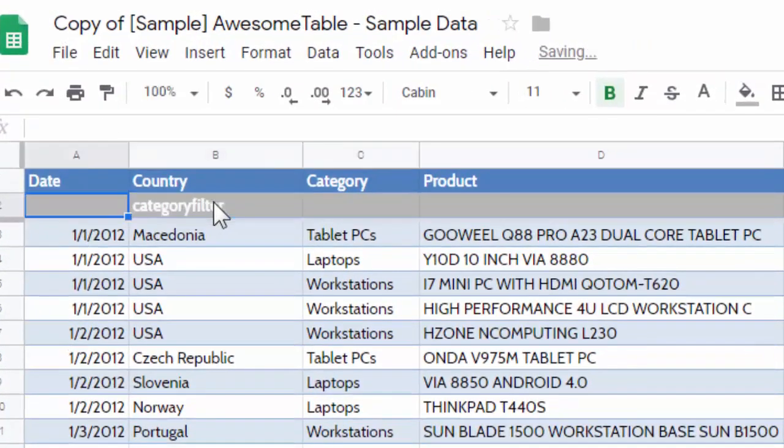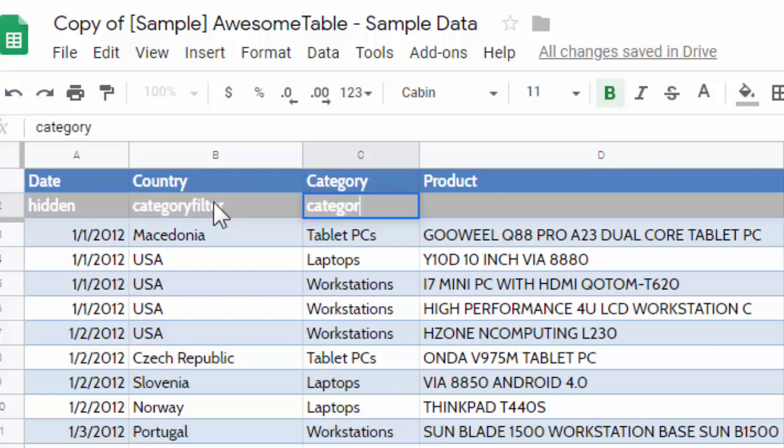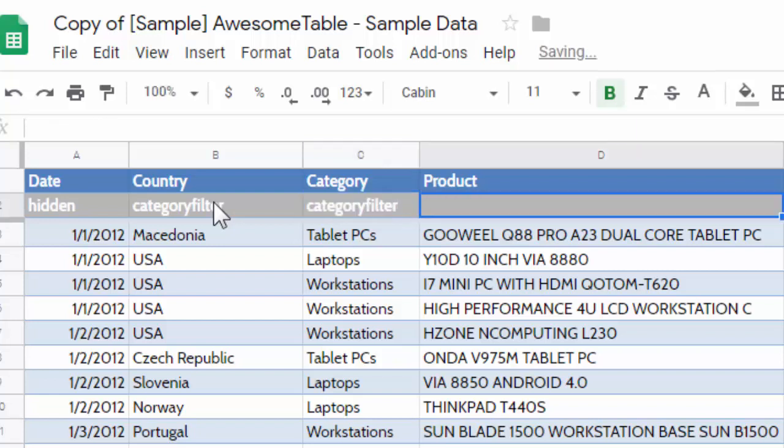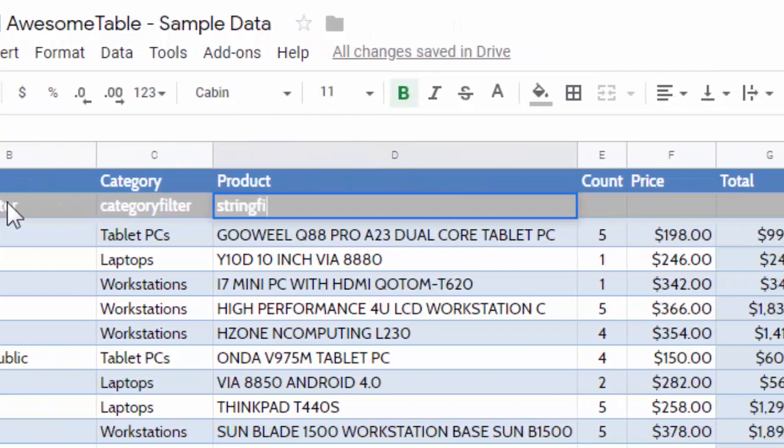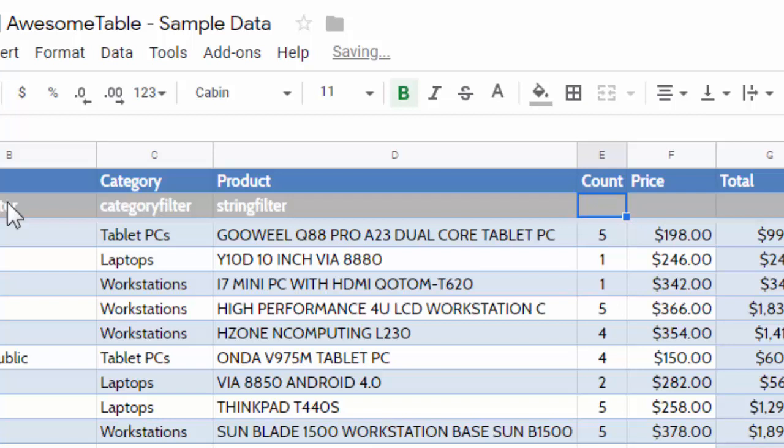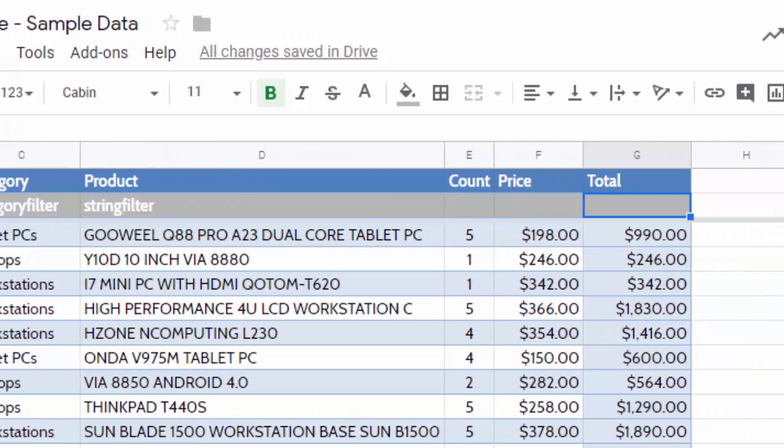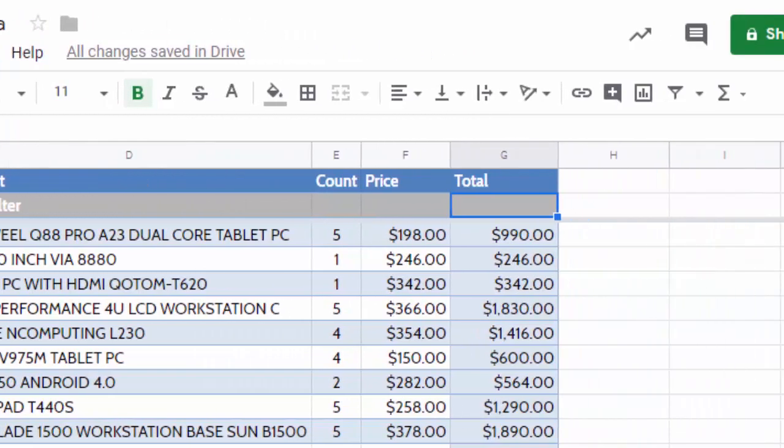It's all one word. What if we don't want the date there at all? We can make that hidden. I'll do category filter for this one as well. For product, I want to do a string filter, which will build a filter that allows me just to type in something. And then on the count, I'm not going to do anything else with that. And I'm actually going to exclude the total there from the result in just a second. And price, I'm going to say no filter. I don't want to filter at all for price.